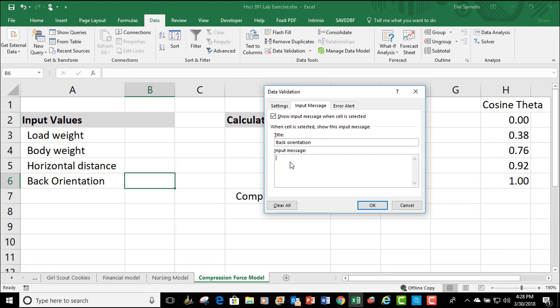And what we're going to do here is we're going to provide a little explanation for what these values actually mean. So we'll say enter value corresponding to the orientation of the back. And then we'll enter the values. So 0 equals horizontal, meaning the person is standing up straight.